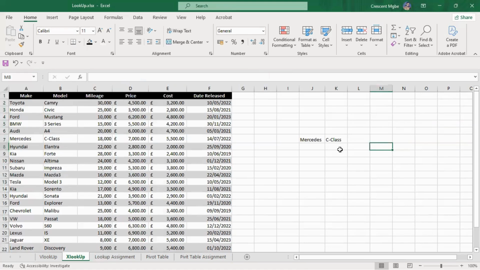So can you see that, guys? We had the amount, and the information we needed was at the back. So XLOOKUP went back. It can also come front. Okay, let's say I want a Kia Sorento. Is this Sorento? No, let's leave that one. Let's do Tesla Model 3.